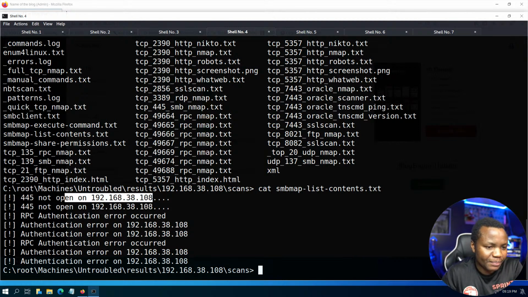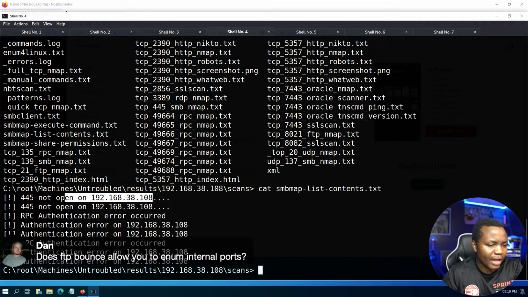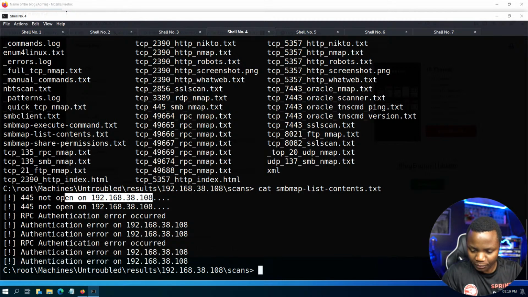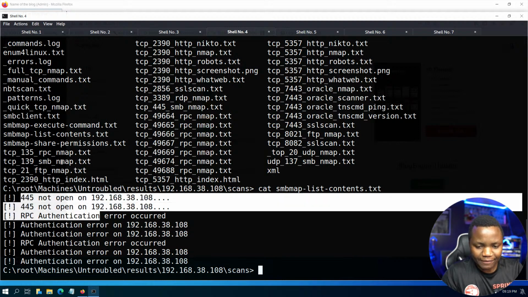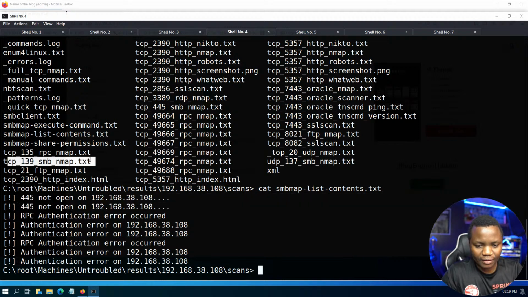Then someone asks, does FTP allow you to enumerate internal ports? I don't think you can enumerate internal ports from FTP. Maybe I'm not understanding the question, but I don't think that's possible. But if you wanted to move on from 445, look at these files here. This one, and enum4linux.